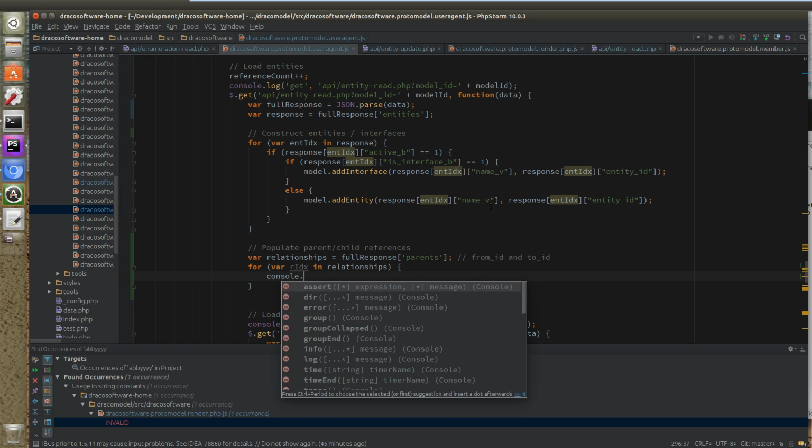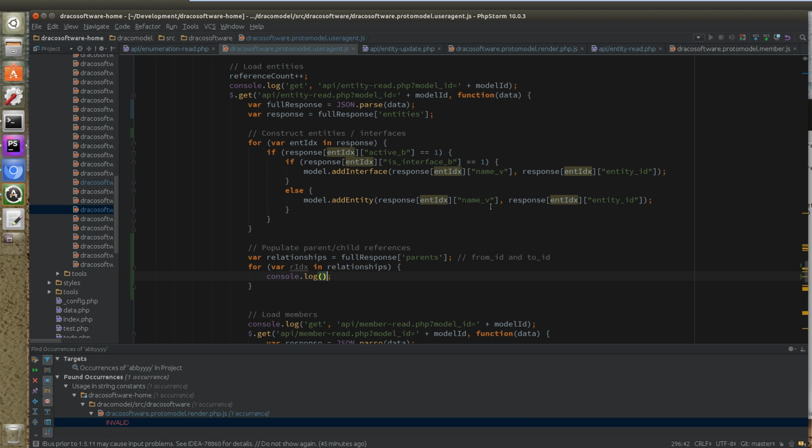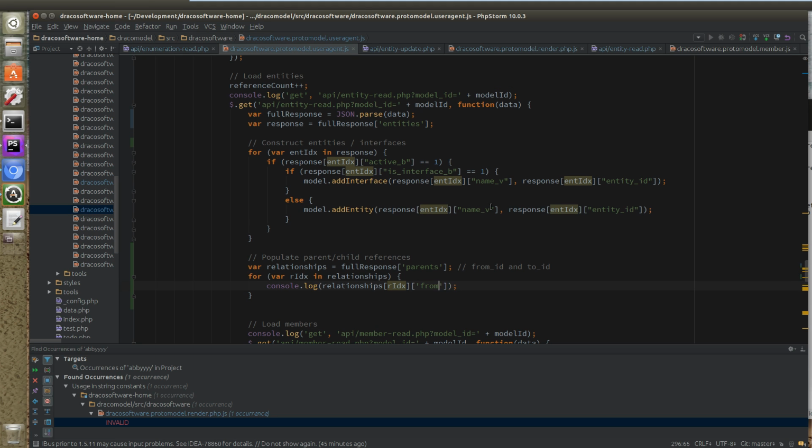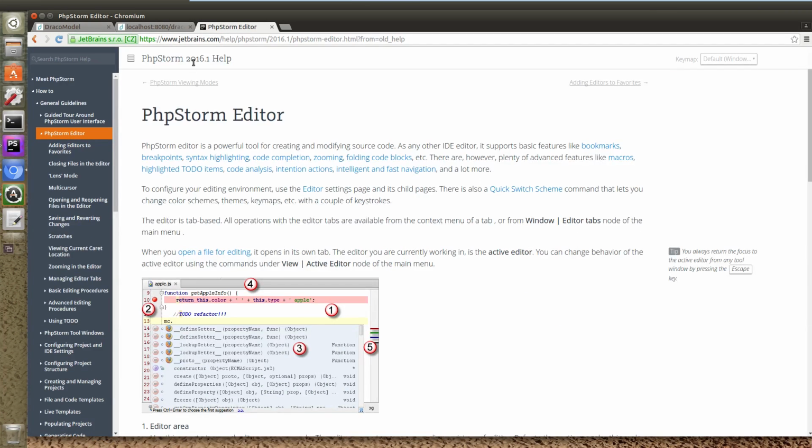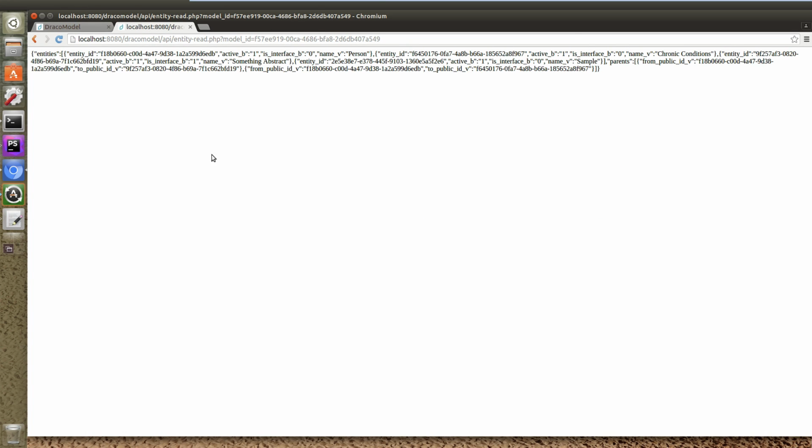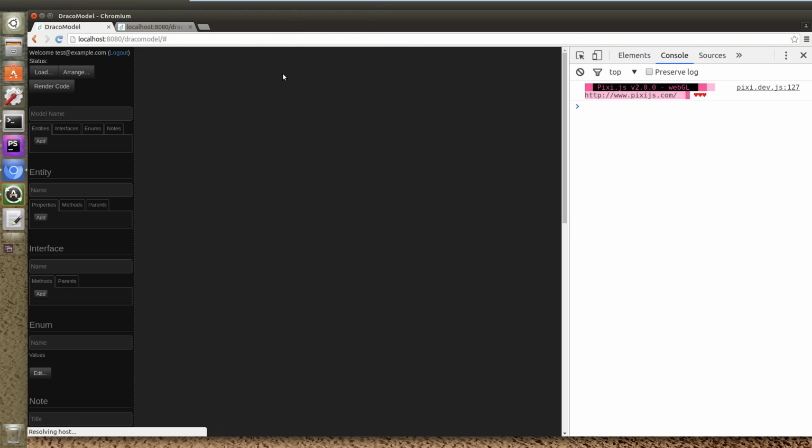Let's just do a quick console log. Let's just do the sanity check. Relationships or IDX from ID, comma. Not that I get paranoid about my code, but it's been a full 30 seconds since I've seen my thing actually work. So, you know, okay, that makes me paranoid.